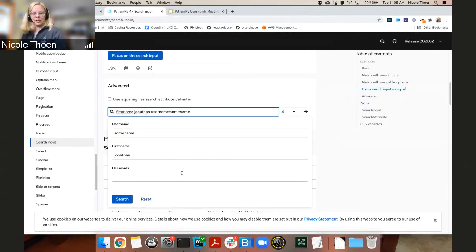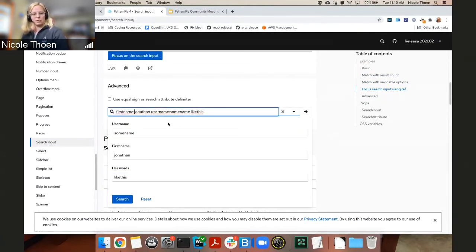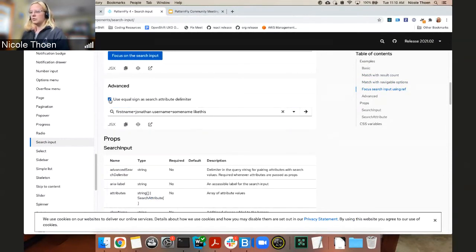If I put a value in the search input that doesn't have an attribute assigned to it, you'll see it appears in the third has words field, which is for values that have no attribute associated with them. Also, in the search input string, the delimiter used for associating attributes with values is configurable. So I can demonstrate using an equal sign as a delimiter as opposed to a colon.